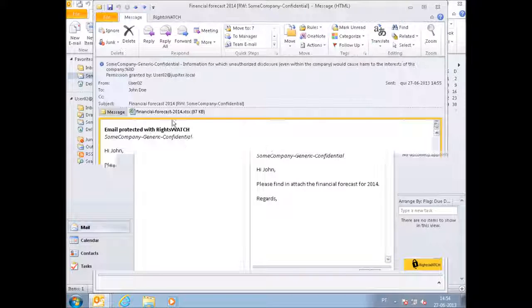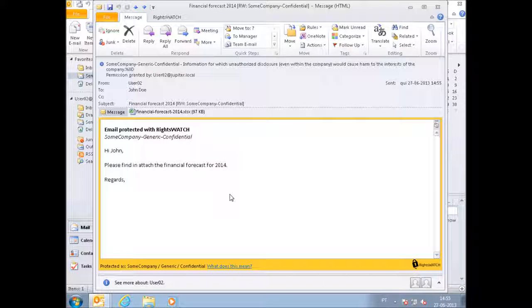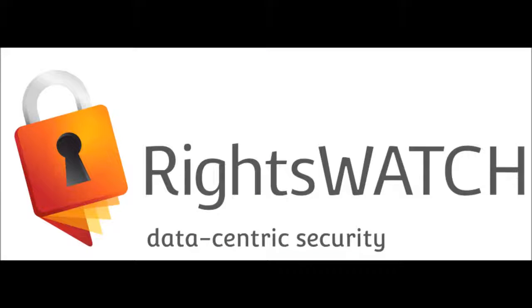the sent items that some elements were added to this email message. So on the subject line, and a specific header was added to this email message.